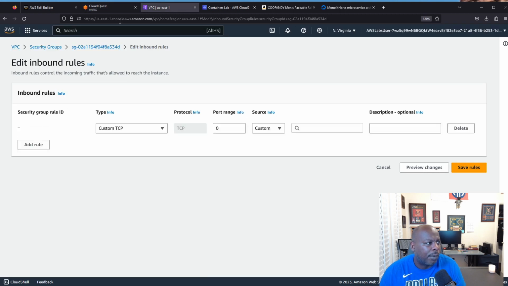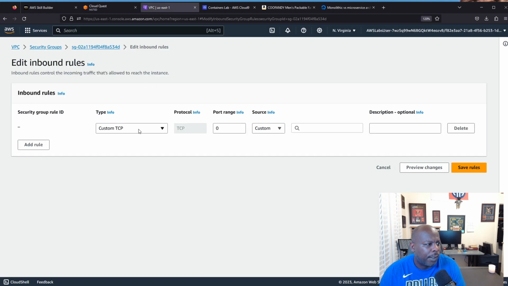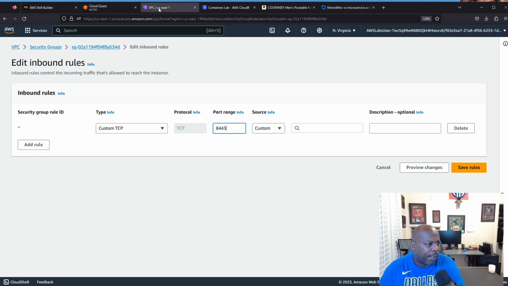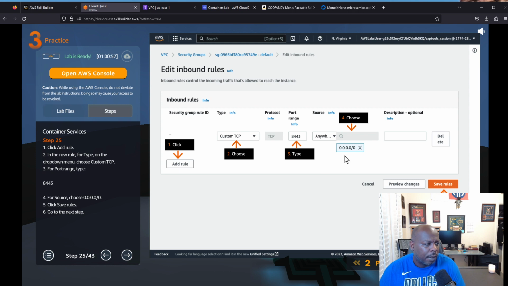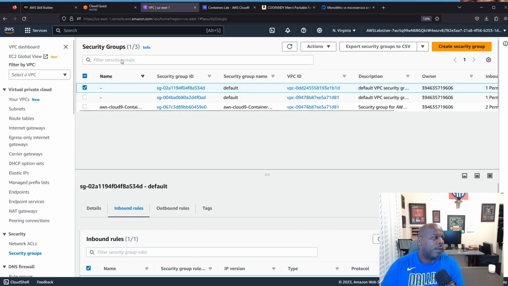So now let's do that real fast. Let me look at that. So custom TCP 8443, port range is 8443, all right? Then we got anywhere IPv4, and then all zeros right here. Outstanding. No description, so we're good to go. All right, cool.